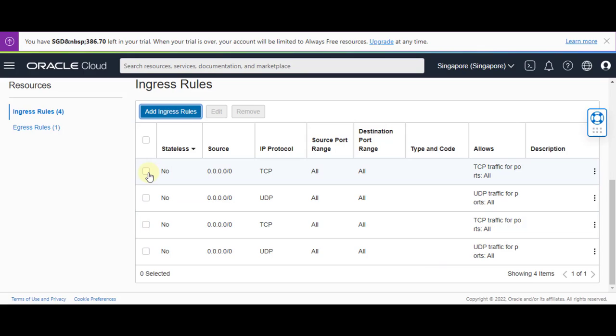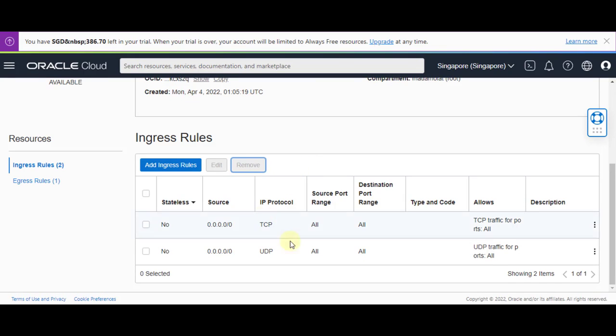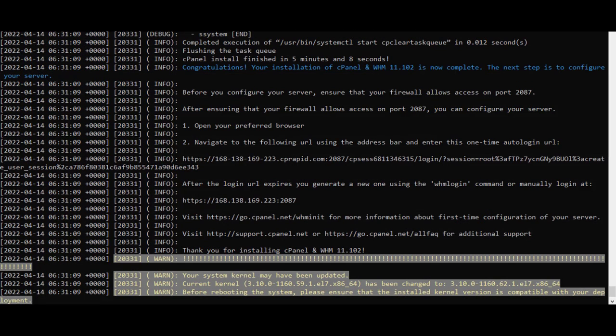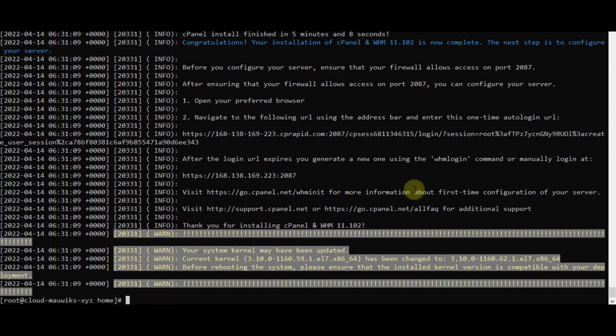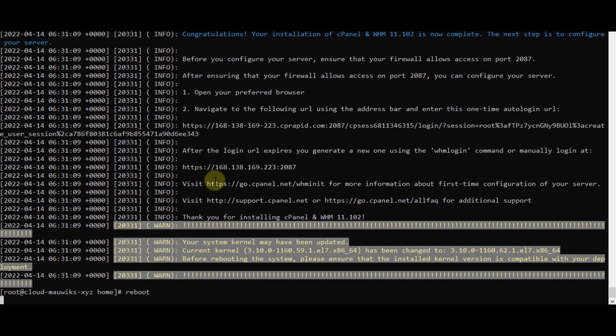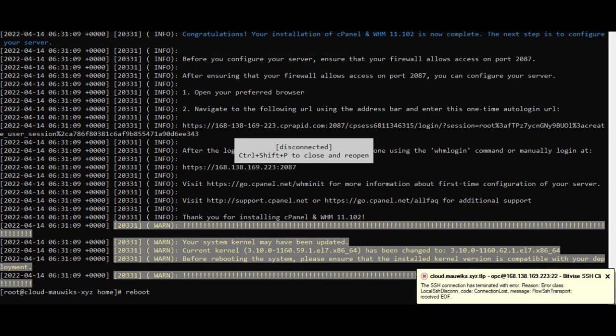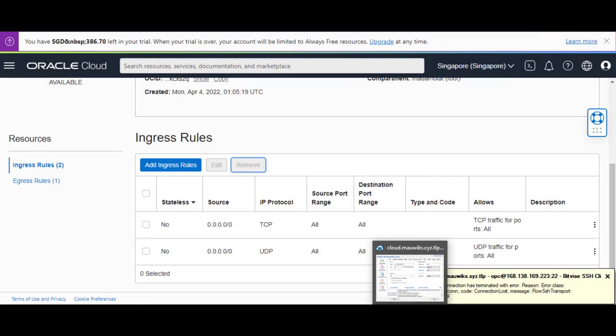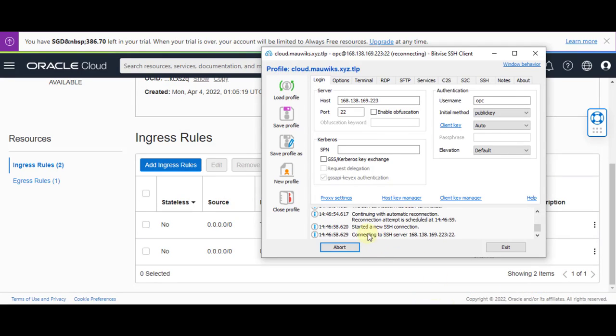I'll just delete this one because I've already done that for now. So now you can go back here and reboot. Let's reboot our server first to apply the changes, and wait for it to get reconnected.